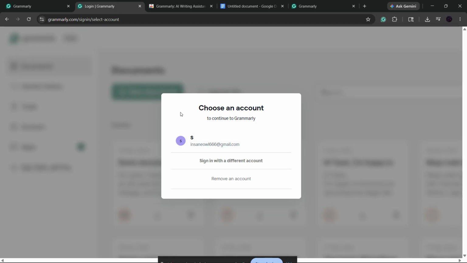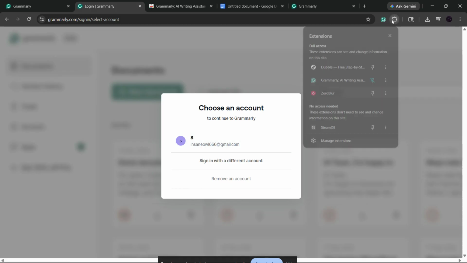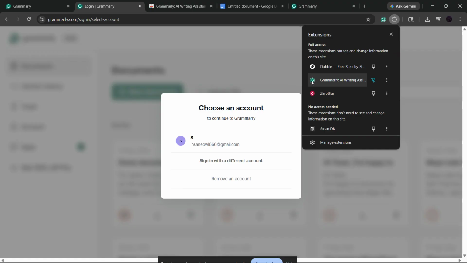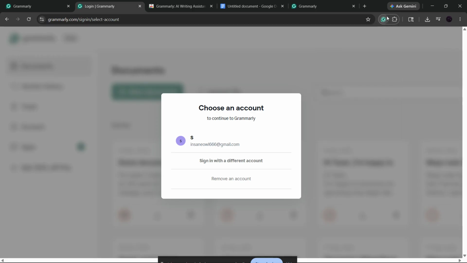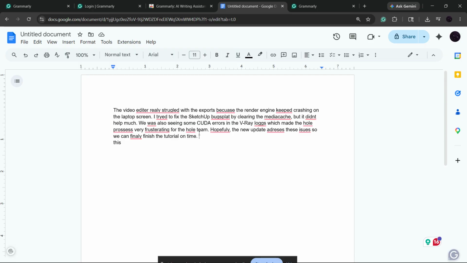After the extension is installed, look at the top right corner of Chrome and click the extensions icon, which looks like a puzzle piece. Find Grammarly in the list and click the pin icon next to it. Pinning it keeps the Grammarly logo visible on your toolbar so you can access it more easily whenever you need it. Now open any website where you type text, click into a text field, and start writing. Grammarly will begin showing real-time corrections and suggestions as you type. This is especially helpful if you're writing emails, blog posts, documents, or video descriptions directly in your browser.